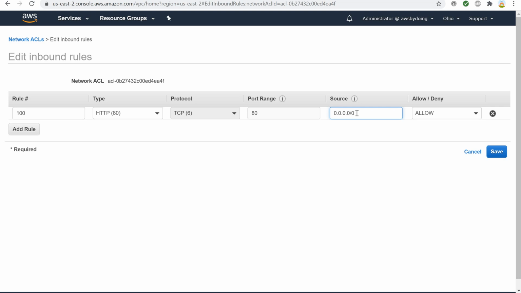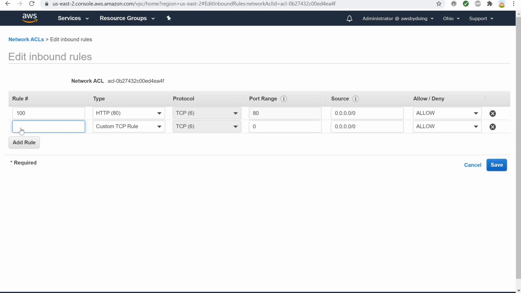In the source or destination field, depending on whether this is an inbound or outbound rule, enter the CIDR range that the rule applies to. From the Allow/Deny list, select Allow to allow the specified traffic or Deny to deny the specified traffic. To add another rule, choose Add Rule and repeat the steps as required. And when you're all done, click on Save.